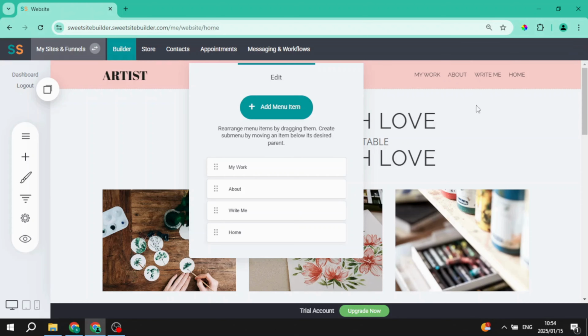The menu item will automatically be named with the same name as the added page. If you would prefer to change the name on the menu, click on the name and retype the new name for the menu. The new name will now appear on the menu.